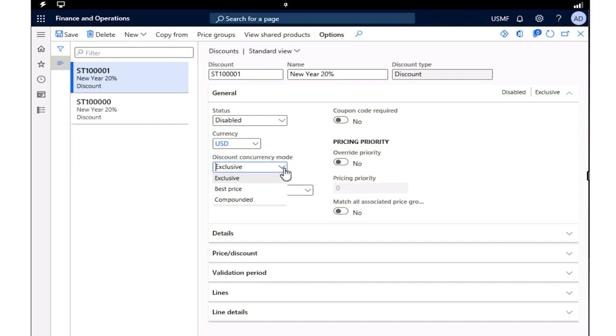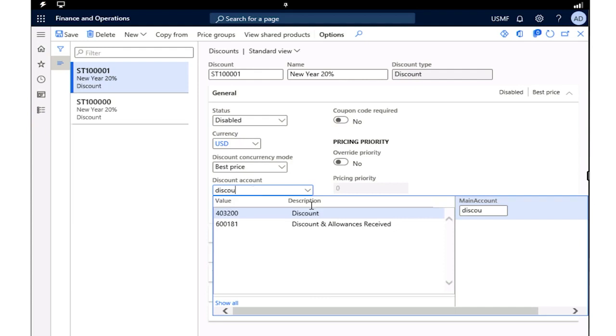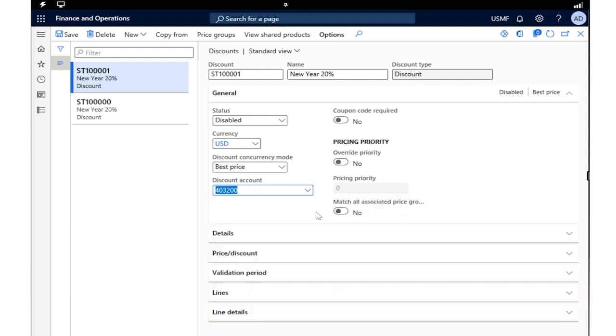I don't know about you, but I used to always get that confused when I would hear like a 40 plus an additional 20, I think it'd be 60%. It's really not. It's actually like a 52% discount. Anyways, I'm going to select best price. And then on the discount account, this is going to let me see all of the different options. I am going to put it from discount. There we go. To let me know what account to pull it from.